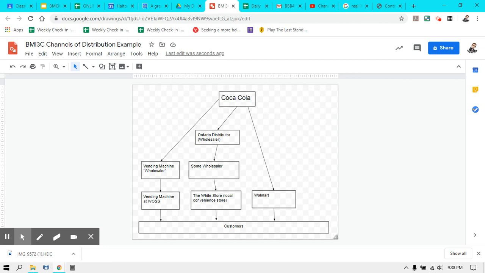Now, do they have something like Coca-Cola outlet stores? No, not really. So, that might be another way that Coca-Cola goes directly to the customer. But essentially, you can see Coke doesn't really like to go directly to the customer. They'd rather go through some intermediaries. It's just easier for them to coordinate that. So that's basically what I want you to do.